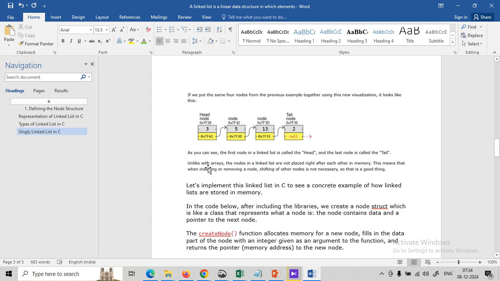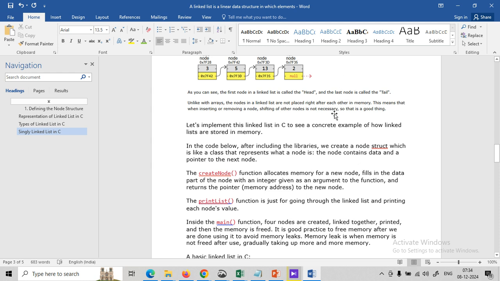Unlike with an array, the nodes in a linked list are not placed right after each other in memory. This means that when inserting or removing a node, shifting of other nodes is not necessary. So that is a good thing. We can easily manipulate the data: add nodes to the linked list, delete nodes, change values, and add extra memory. It's easy. So instead of an array, we will use a linked list for proper management of the data structure.